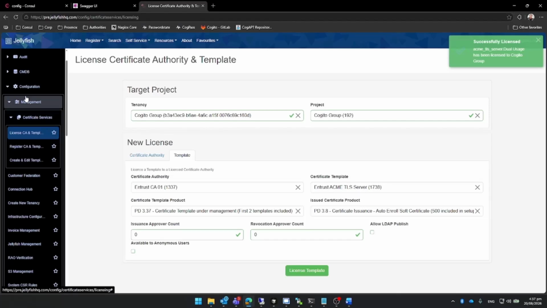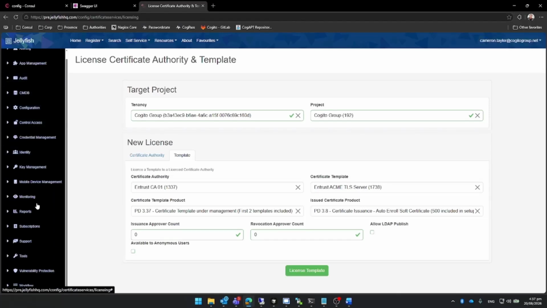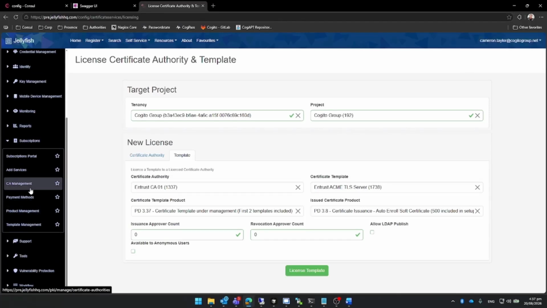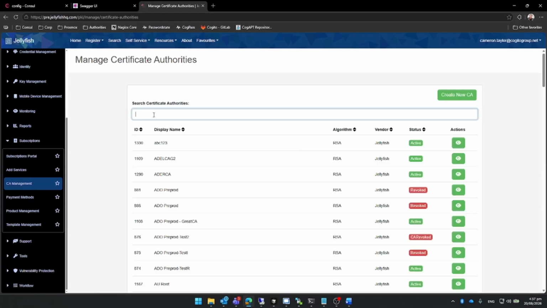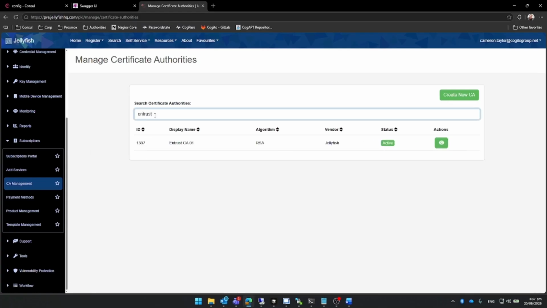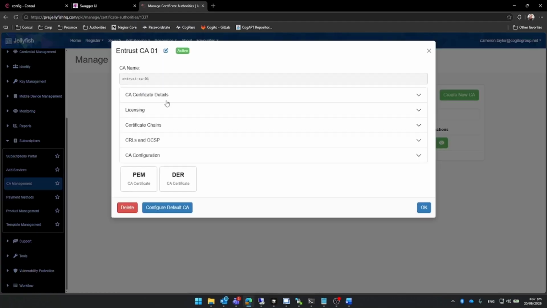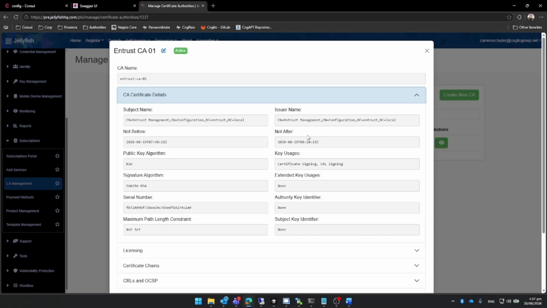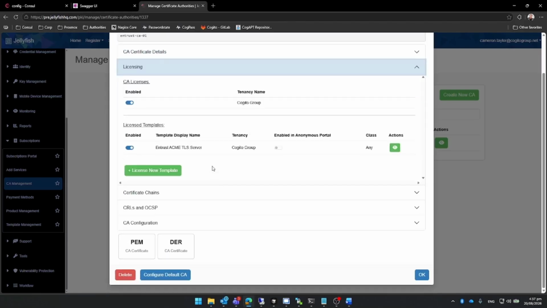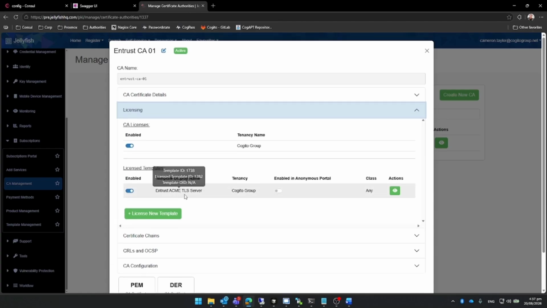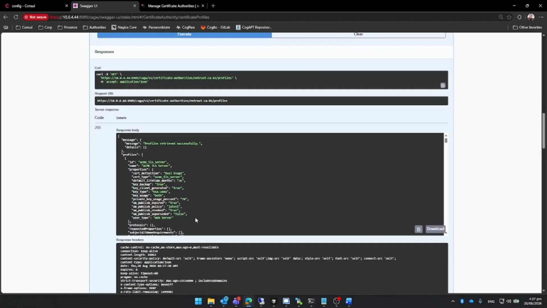Okay, so now let's review my PKI assets that I've imported into Jellyfish. If I jump down to my subscriptions, I can have a look at my CA management and bring up my Entrust CA. I can see that I've imported the details that match my Entrust PKI I've already provisioned, and I can see that I've configured access to the ACME TLS certificate. This matches the configuration that I have in my Entrust CA Gateway.